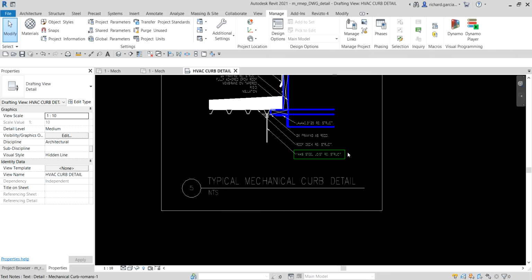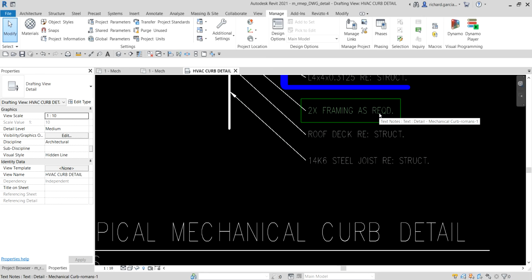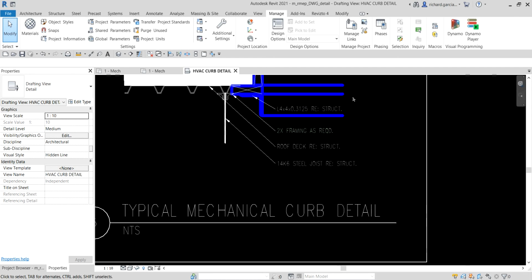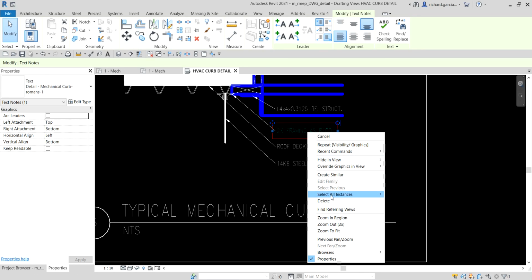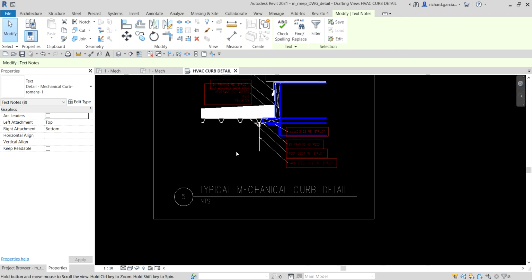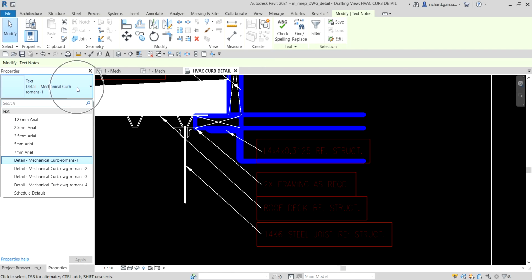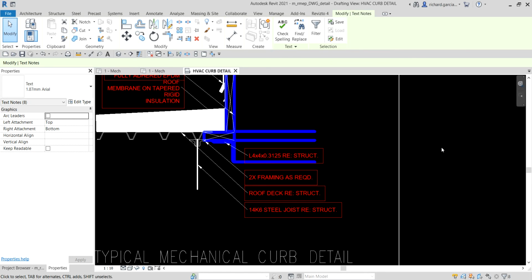Okay? Now for the text, if you want to modify the text, for example this one, let's say I do not want the style of this text. What I'm going to do is select one of the texts, right click, and there is an option here, select all instances. I'm going to select visible in view. So it will now select all of this text with the same style, and then I can change it. Let's say I want to change that to 1.87. There you go. Okay, and then I can just click outside.